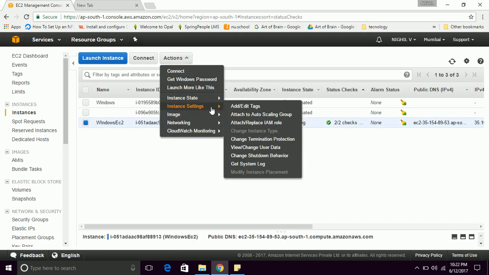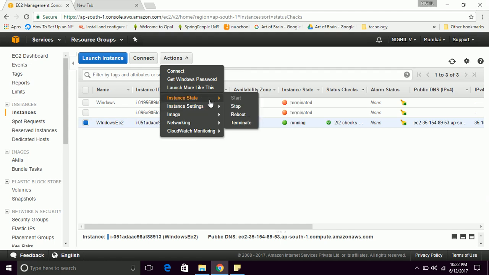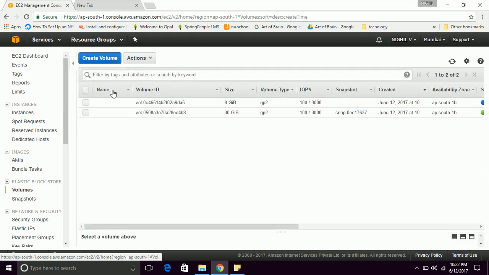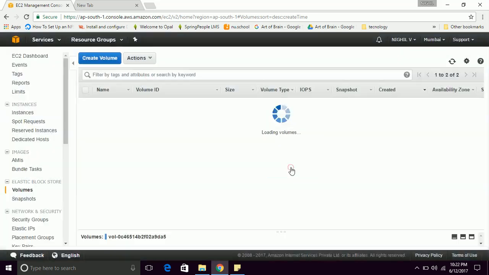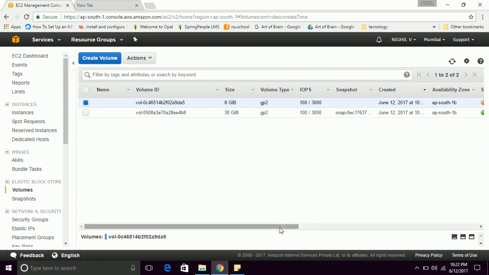Before that, shut down, and don't forget to delete the instance and both volumes, otherwise you will have to pay. Terminate it. You can terminate the instance here, and in volumes, select the volume, Actions, delete the volume. Okay, so I'm deleting this volume. It's deleting. Okay, it's working fine.